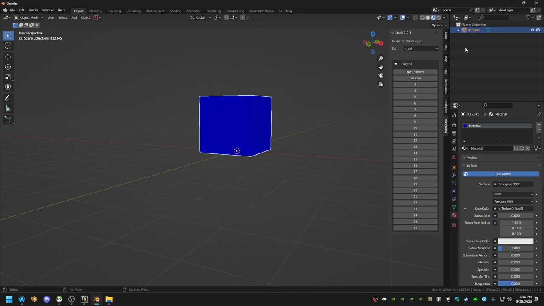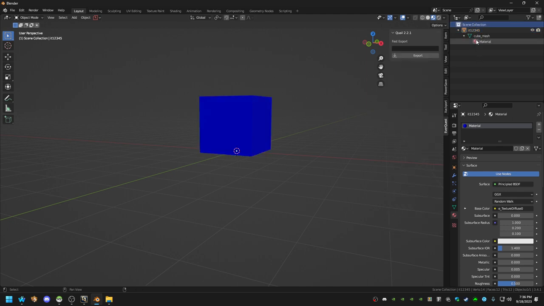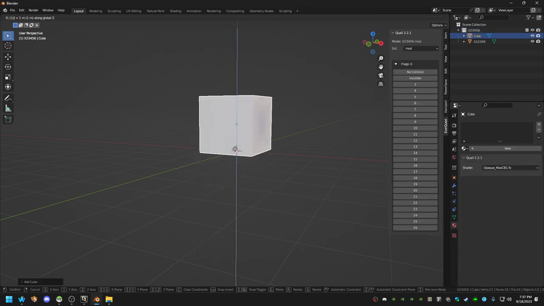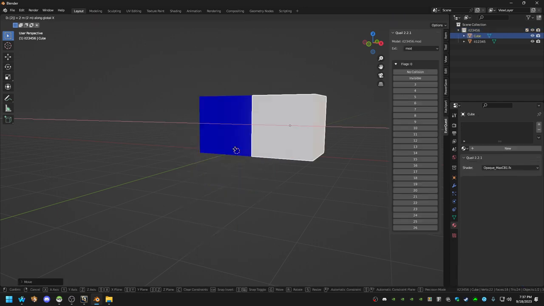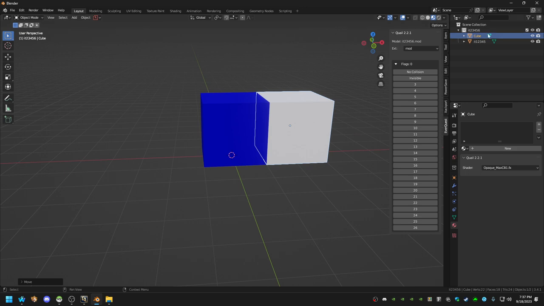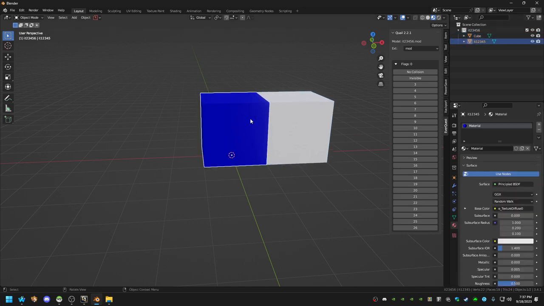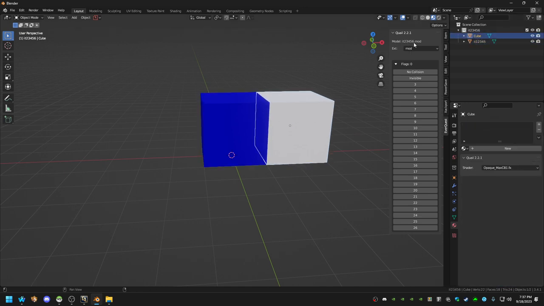What else? You can do some other cool tricks, like if you press new collection, and let's say we call this IT23456, and we drag this object into here, and then we also make another object. All right, just to give an example. You'll notice as you select each of these objects, the model name that it'll export as is actually 23456.